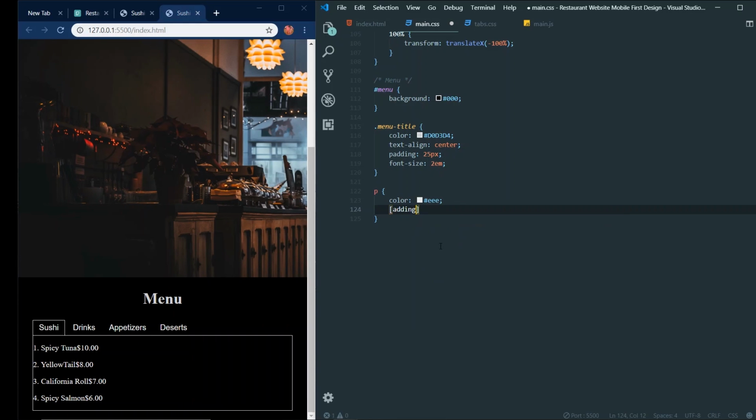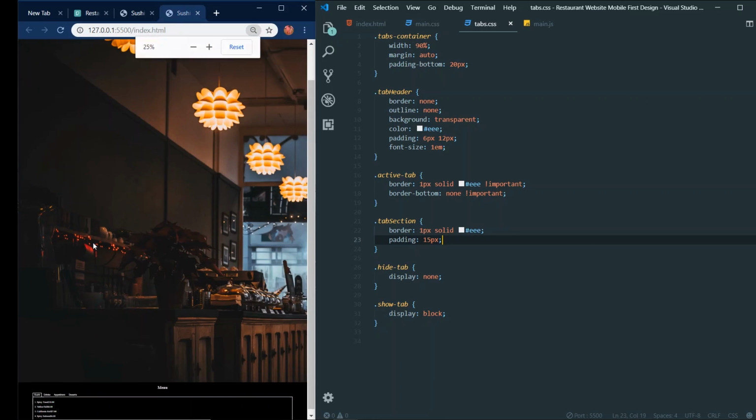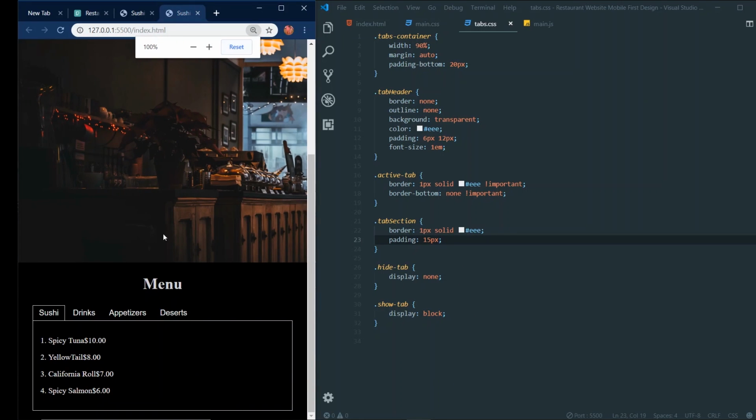And let's give this a padding. No, we don't want to give it a padding here. We want to give a padding inside the tabs section. So we'll do padding, let's do 15 pixels. Okay, so that looks better.